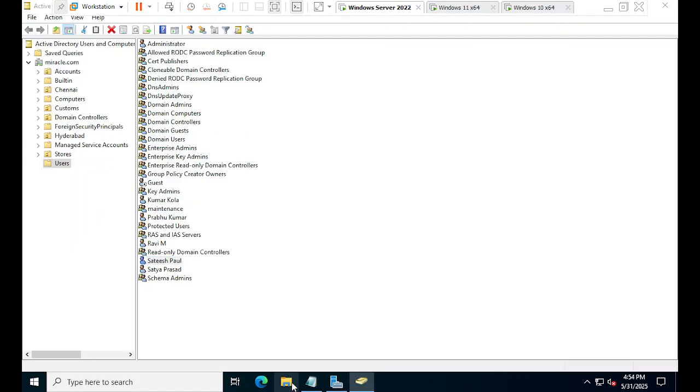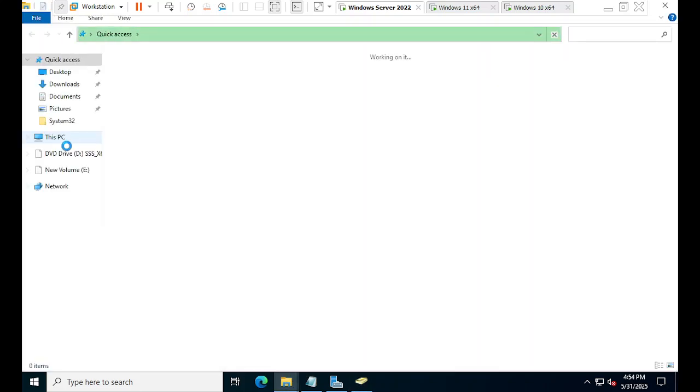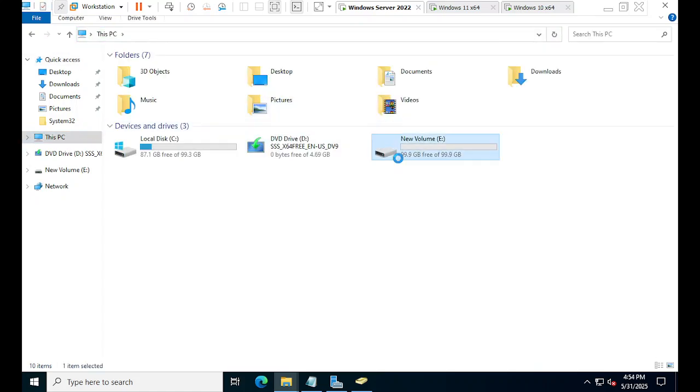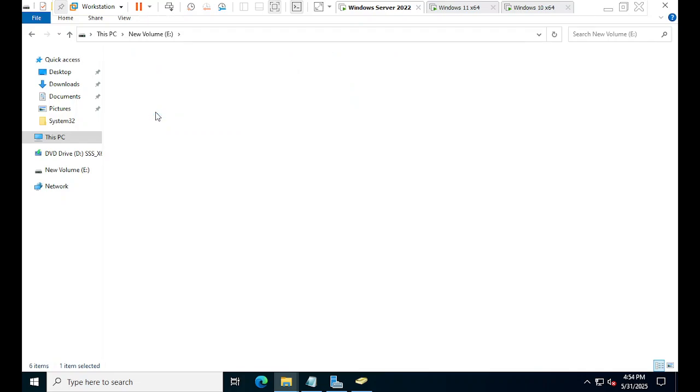You can go to the drive. I mean, on the server, you can go to the E drive. The share folder is created actually. You can see on E drive, you can see here Roaming profile. The folder is created with the roaming profile permissions.